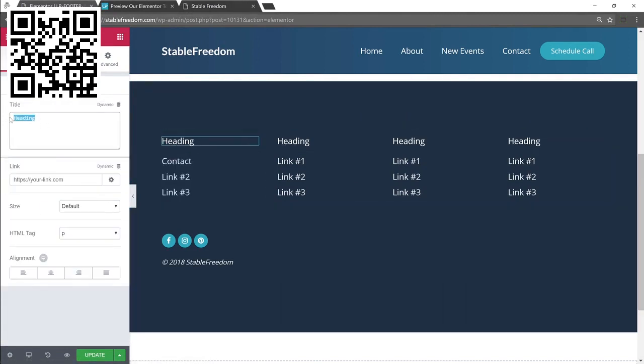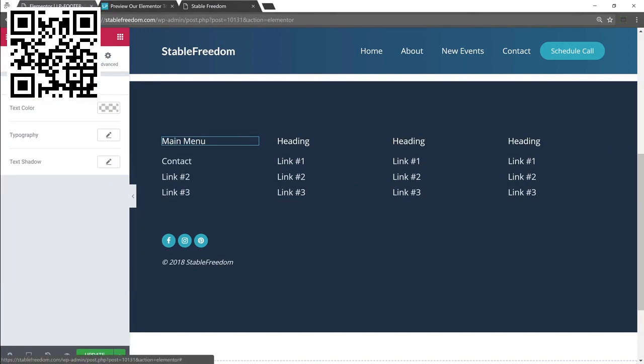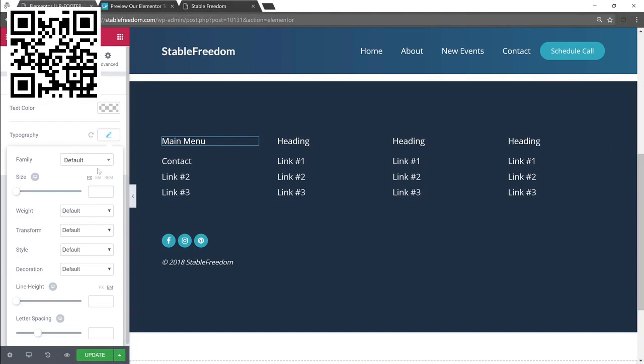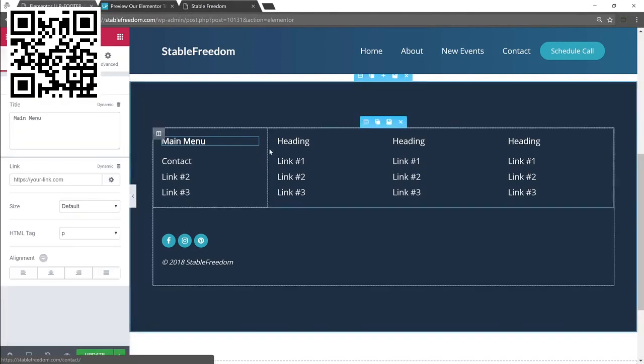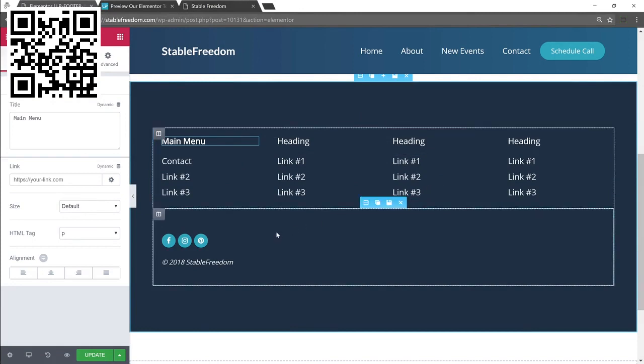I can adjust the heading, like that. Maybe I want to make that bold. I can go into style, go to weight, make it bold, like so. So a lot of stuff you can do here to customize. I'm just going to leave this how it is for now.